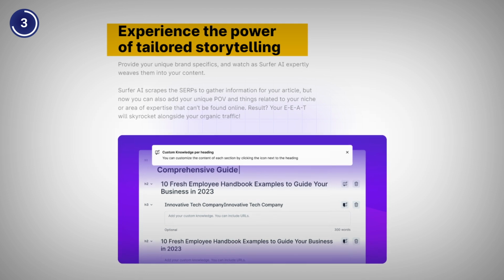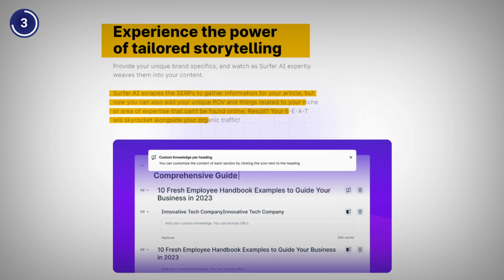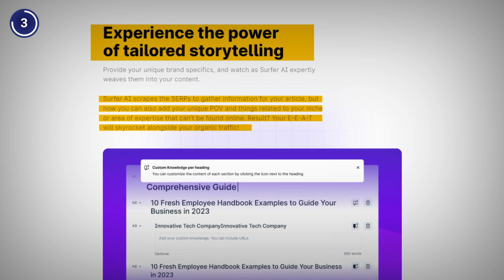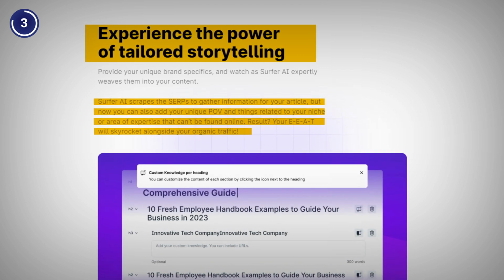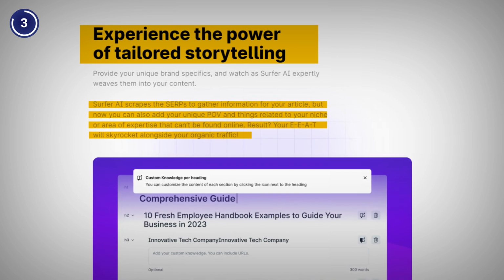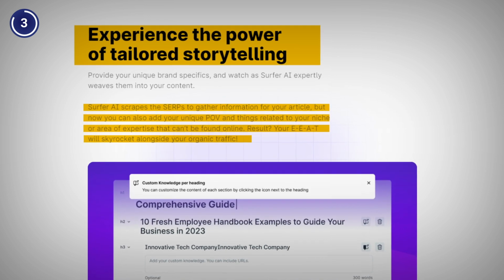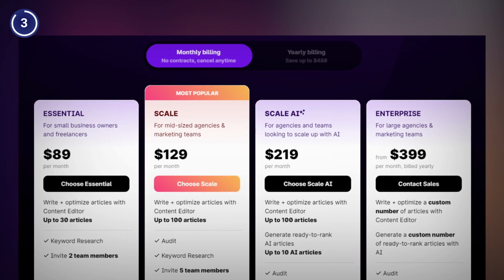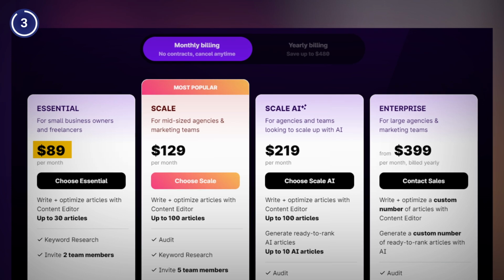Another powerful feature of Surfer SEO is the SERP Analyzer. This feature helps you analyze the search engine results page, SERP, for any keyword, and shows you the ranking factors, metrics, and features that influence the ranking of each result. When it comes to pricing, Surfer SEO offers monthly plans starting from $89 a month, which you can upgrade to suit your needs.